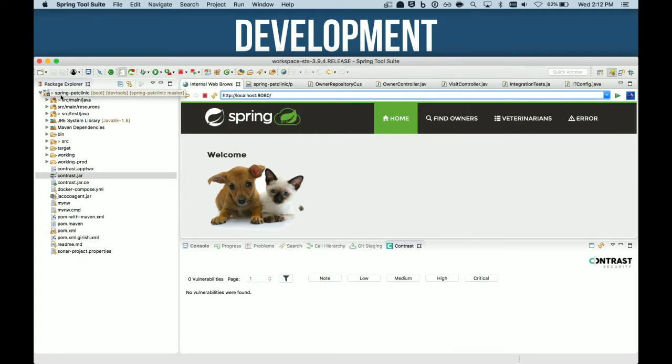So in development, I've got STS here, and I'm developing my application, and I want to add Contrast to it. I'm going to use Contrast as we have a community edition that's free and open to everybody. It's an IAST and RASP agent, so you guys can try this stuff out. You can use other IAST and RASP products if you want. This is just easy for me.